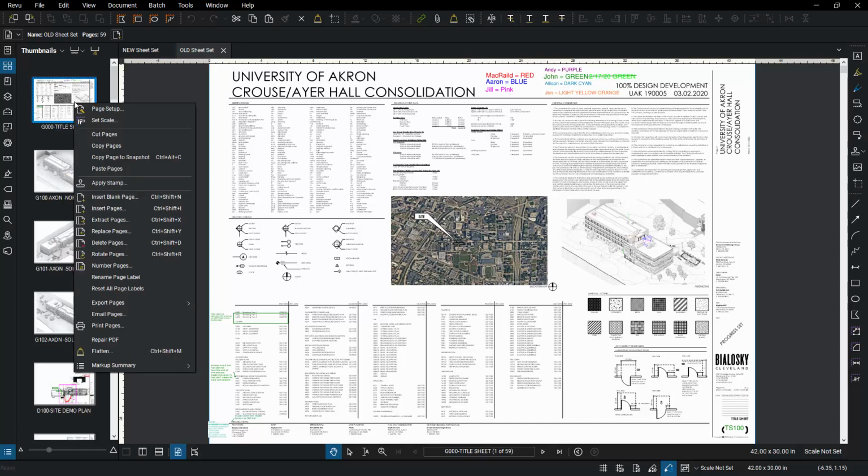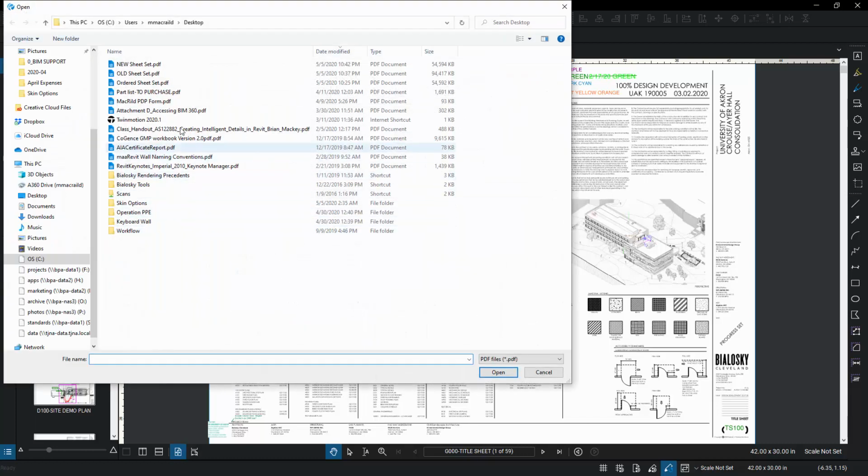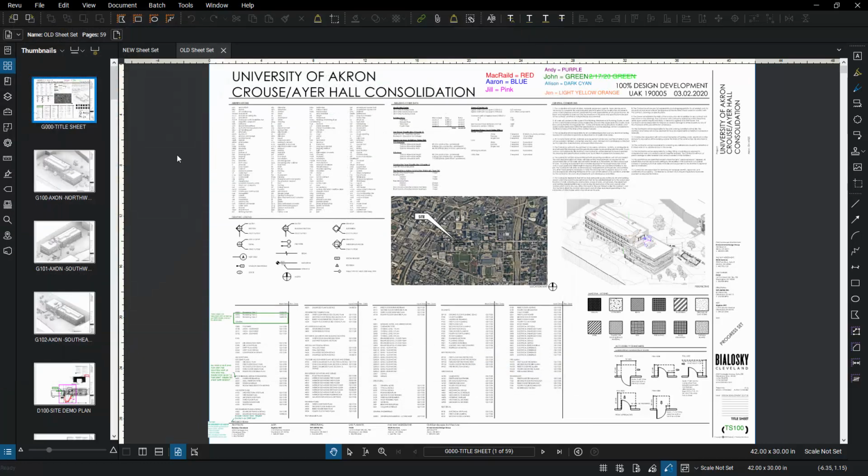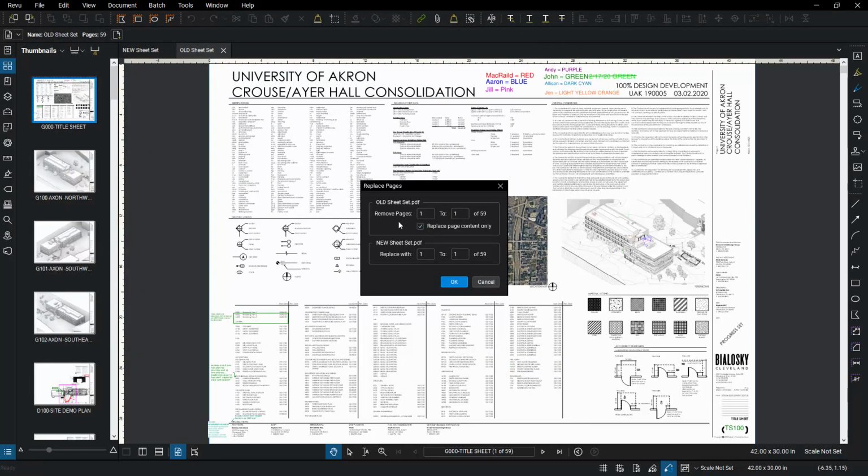So easy, in fact, this is it. You right click, replace page. Guess what I'm gonna do? I'm gonna replace the old with the new. Click that here. Remove page 1 from 1 to 59. I only want to replace the content, basically, keep all of my markups on top. The only thing I want to do is slip out the sheet from underneath. That's really what that's saying.